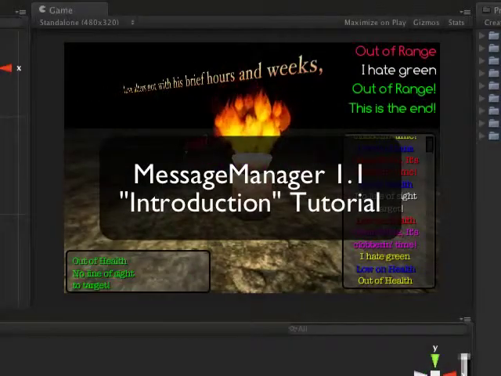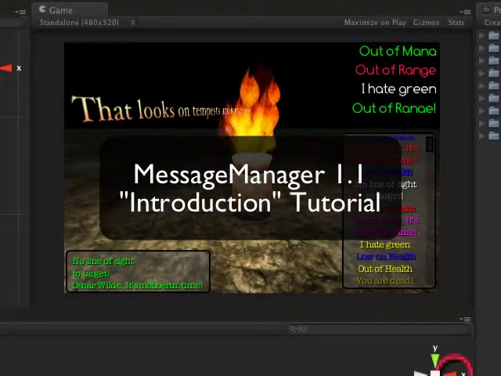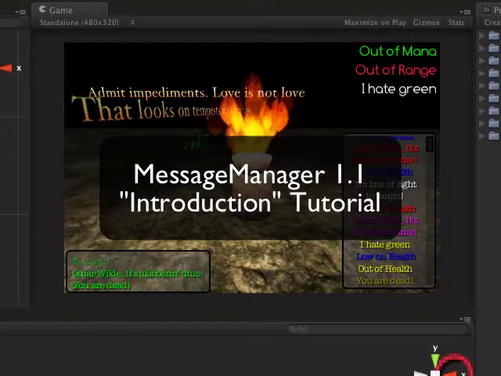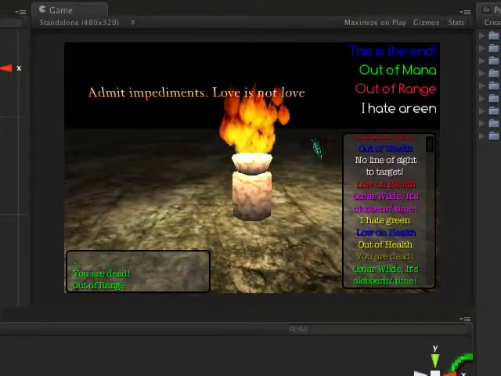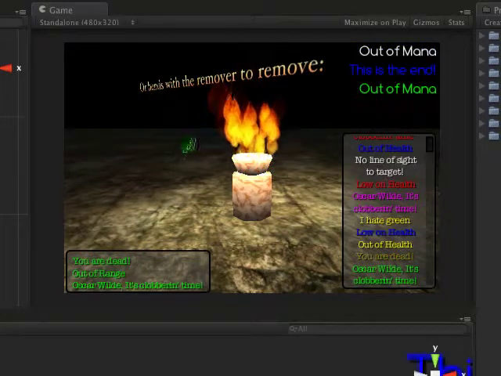Welcome to the tutorial for MessageManager 1.1. MessageManager is an add-on for EasyGUI by Above and Beyond Software, and you must have a licensed installation of EasyGUI to be able to use MessageManager.